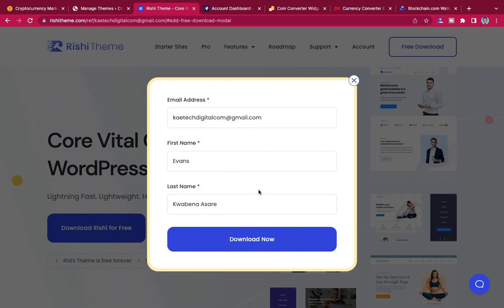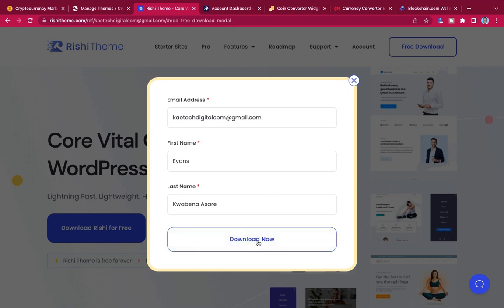Now when it opens, just fill in your name and your details, everything. Make sure that your email address is correct, because they're going to send you the file there, or they will open an account for you so that you'll be able to download the theme. So make sure your email address is correct. You fill in your first name, your last name, and then you click on download.